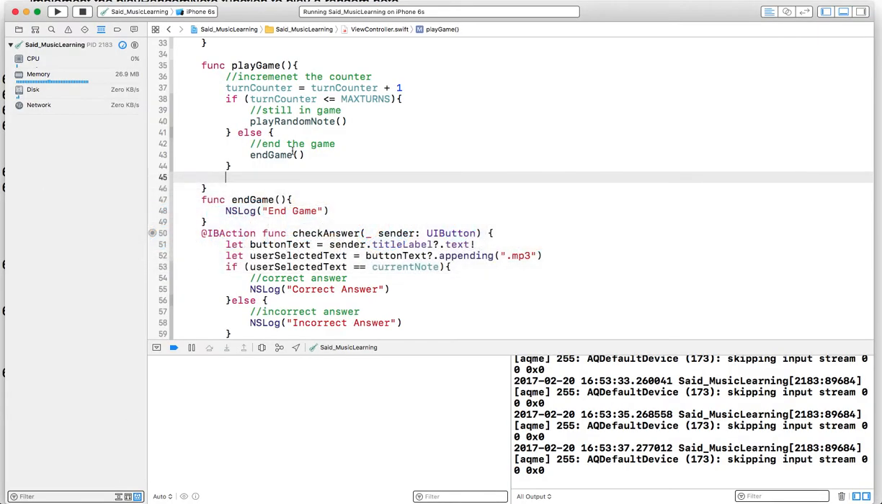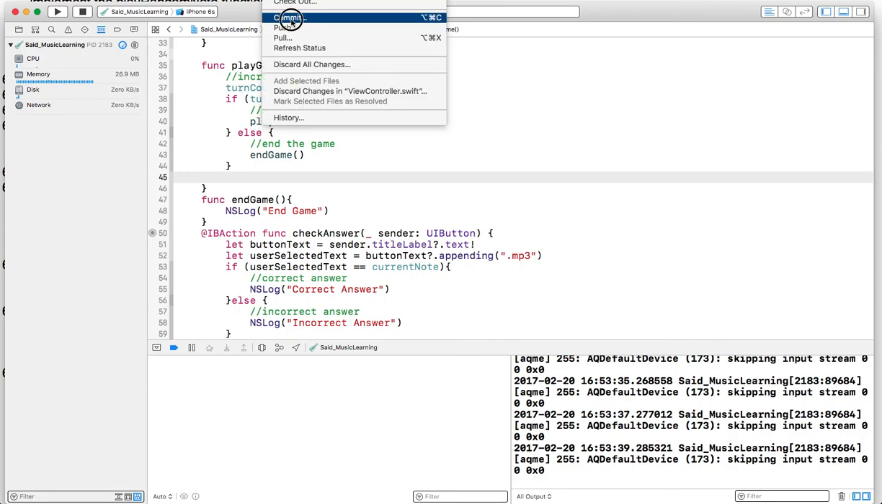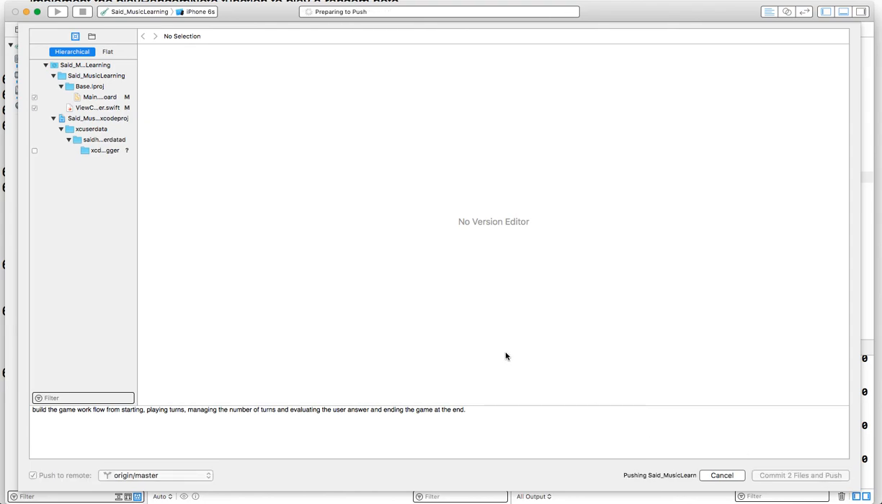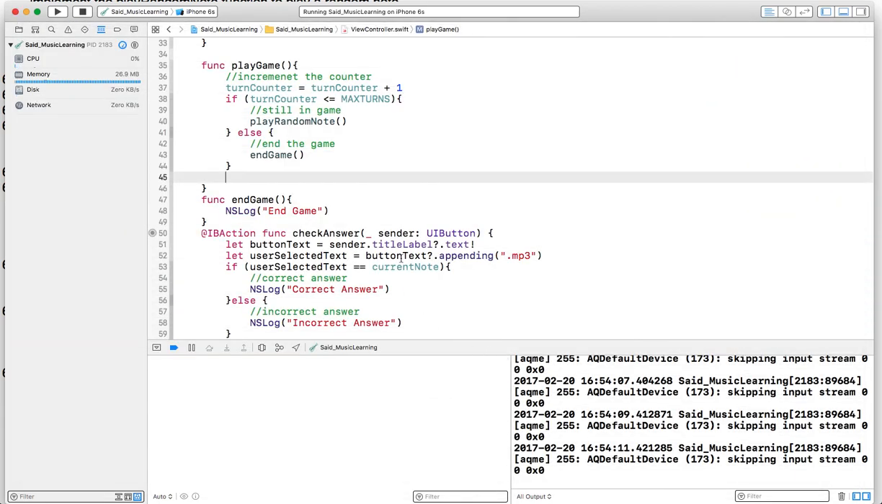So let me go back, commit, and we're ready to move to the next iteration and manage the build the game workflow from starting playing turns, managing the number of turns, and evaluating the user answer and ending the game at the end. What we need now is we need to work on the user feedback to provide appropriate feedback at each step of the process, and we'll do that. That's next iteration.